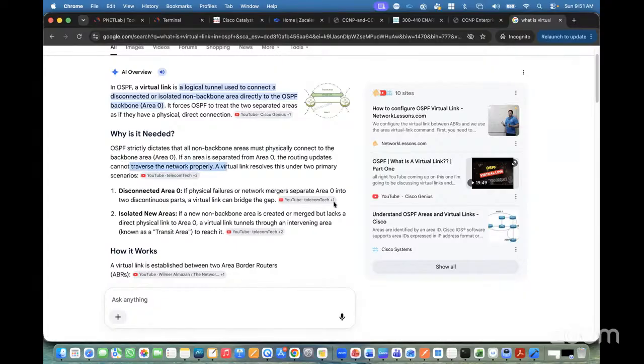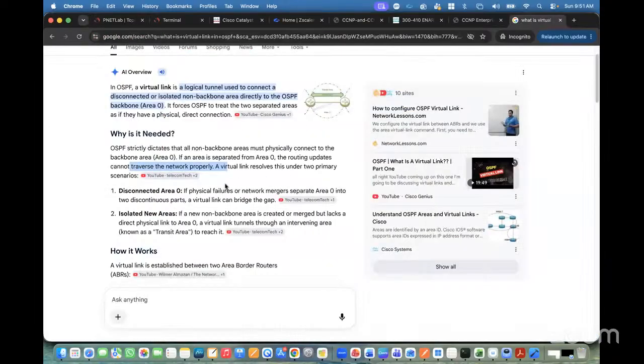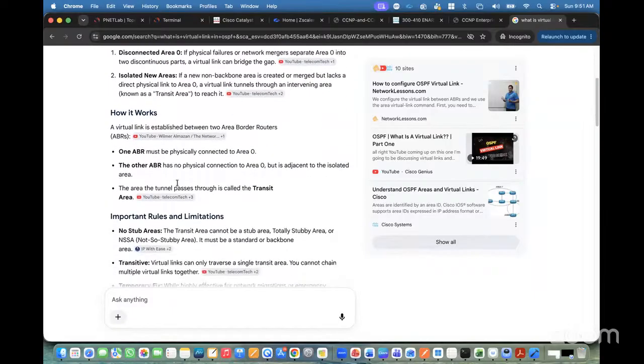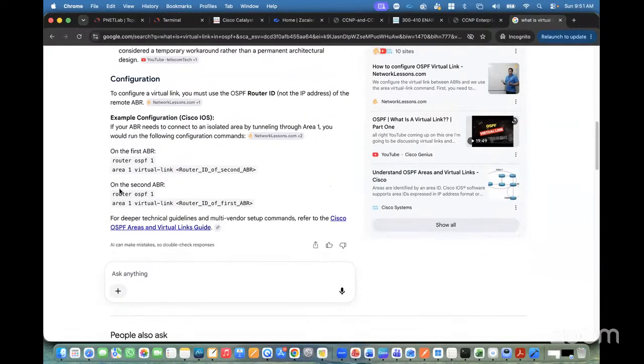You can see the right way. If I have this kind of requirement, my network is not going to be exchanged to this particular area 0 or area 11. Even though this ABR is connected to area 11, it's not getting that. Only R6 is going to get this. So in the case of area 0 disconnection, failure, or any isolated new area, we have to use the virtual link. A virtual link is basically going to solve this problem.